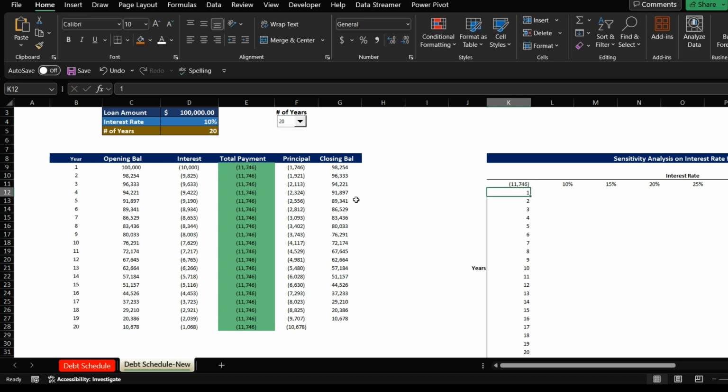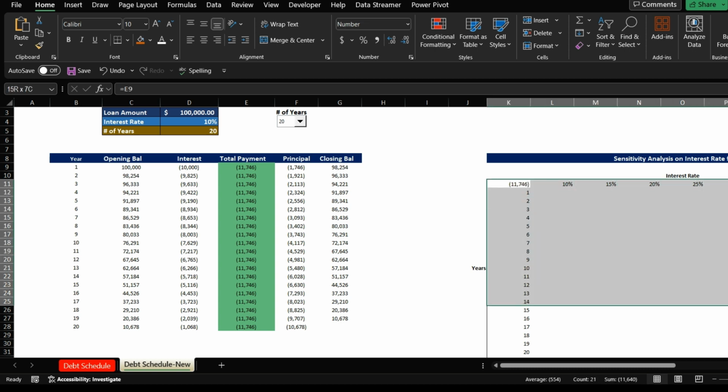So as you can see, we want the system to recognize that whatever we are doing here is making reference to the periodic payment. Okay, so once you have this periodic payment over here, you can highlight all the areas that you want to perform the sensitivity analysis on.